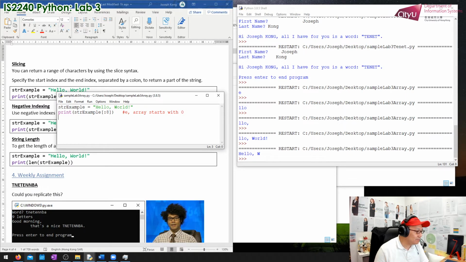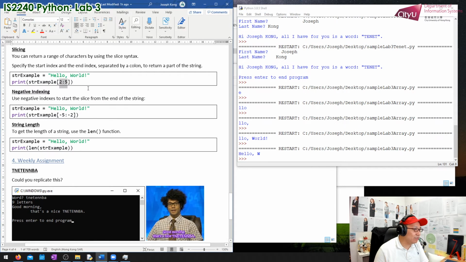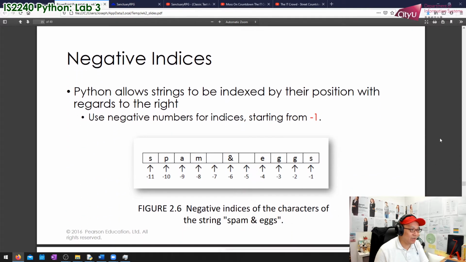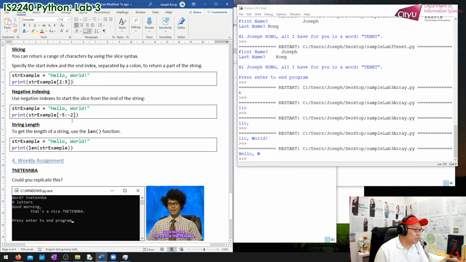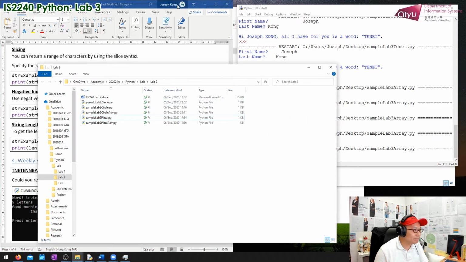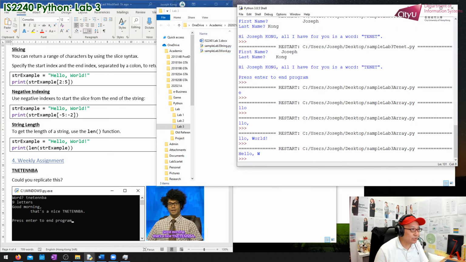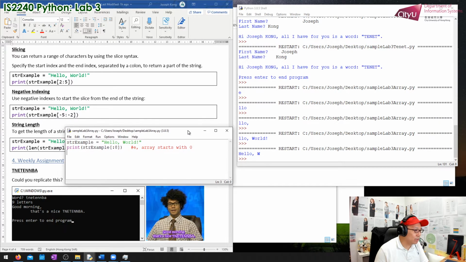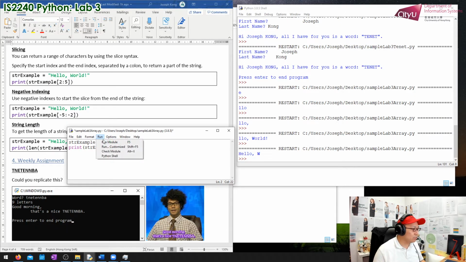Now, it also accepts some kind of negative indexing. This is very interesting. I never heard about this in other programming languages. Maybe this is unique to Python. This is the first time I've heard about it. Maybe this is something new to Python compared to other programming languages. I don't know. Here we could have -5 to -2. So what will happen here?